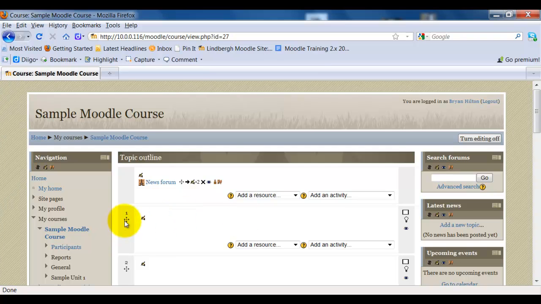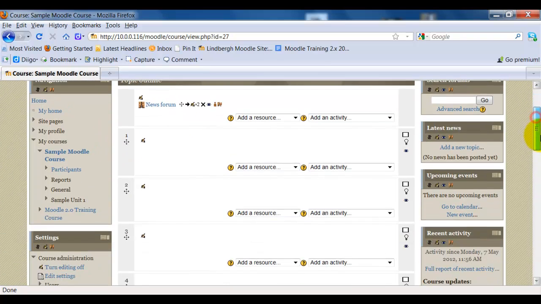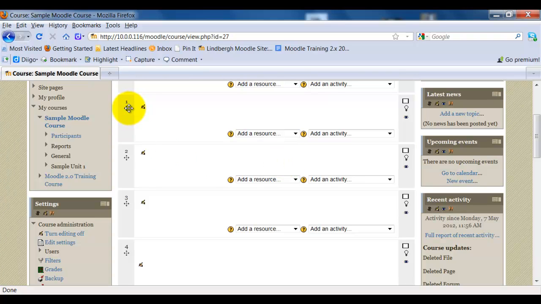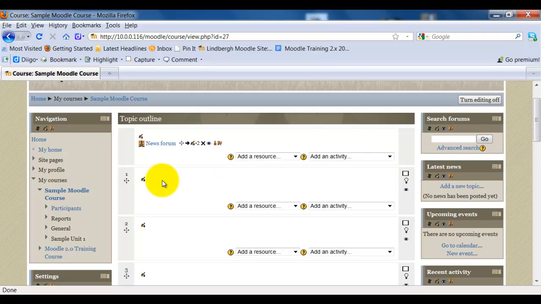Notice too, each one of the topic areas have these crosshairs as well. So let's say I've added a bunch of material to this particular topic, topic number 1. Instead of moving each resource individually, I can just click on this and drag it all the way down to where I'd want it to be. Kind of a convenient feature.